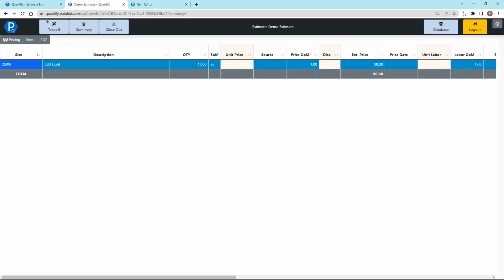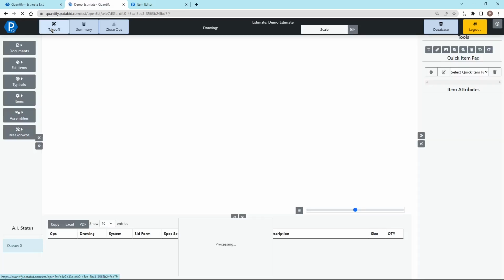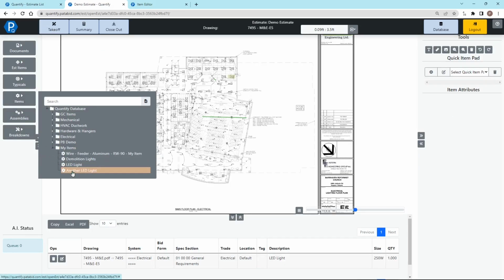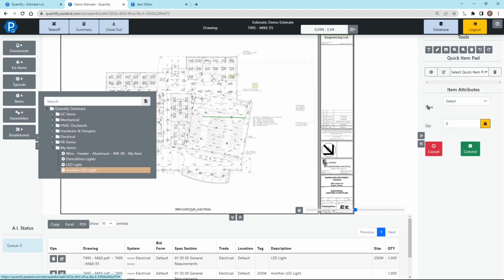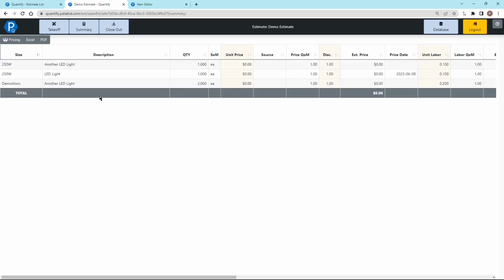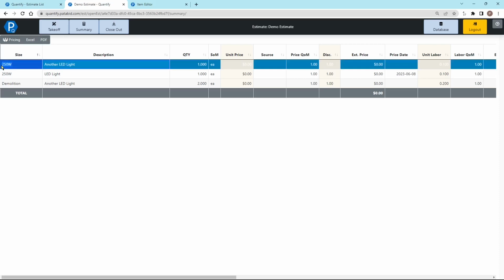And when I go to take this off, it's simply going to let me select here. So if I select my 250 watt light and I take one of them off, and then I'll do the same thing and I'll say this is for demo, and I'll take two of those off. When I go to my summary, we can see here that we have another LED light that's 250 watts.